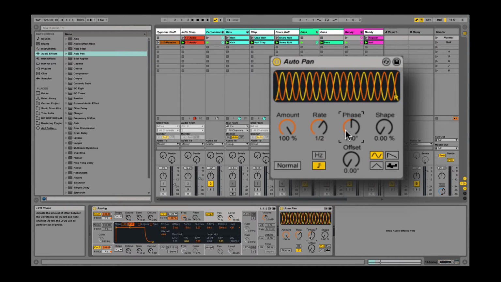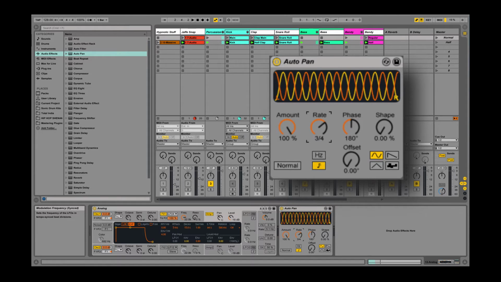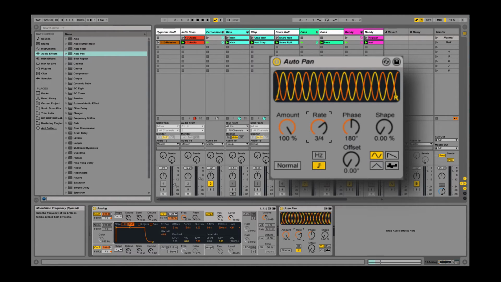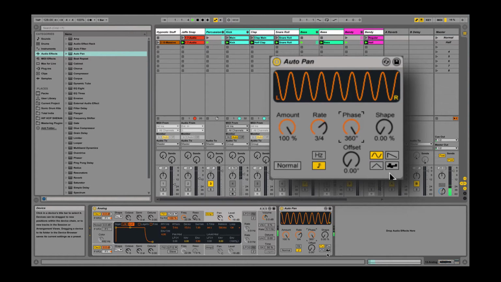Now, we've also gone over this on the auto filter and a couple other plugins in this series, the phase. It works just like the rest of them. I'll go up to a higher one. If it's 180 degrees out of phase, the left and the right are going to be opposite of each other. So if you turn it all the way down to 0, or all the way up to 100, it's just almost like a volume envelope. And then anything in between, so if you start with 180, you can get some interesting stuff.